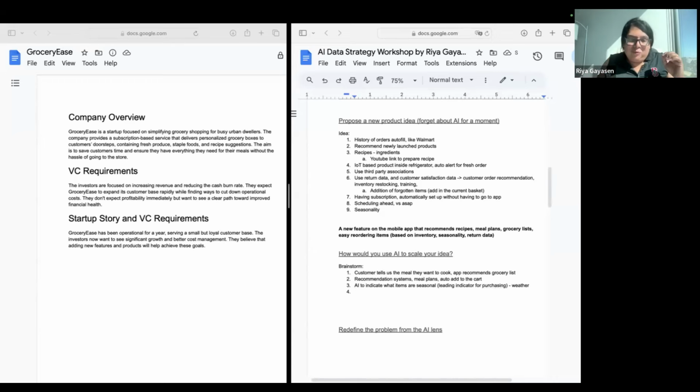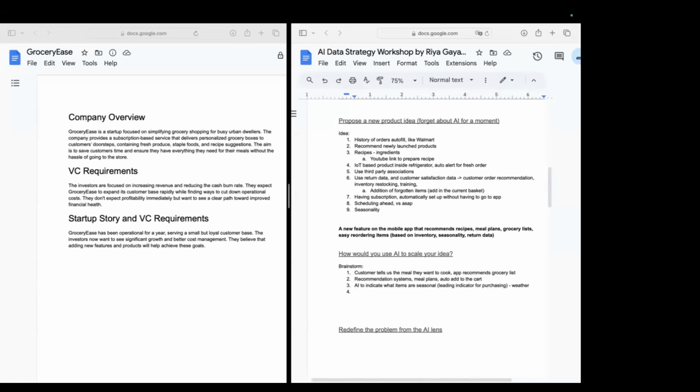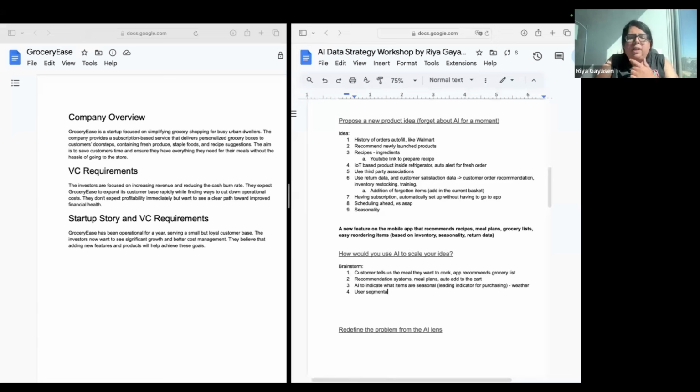Yep. Just one more idea, and then we are gonna move. So we can segmentize the users based on their purchases, the amount of their purchases, and we can target a particular area maybe to increase the sales and revenue. User segmentation. Okay, but how does AI, what role does AI play?